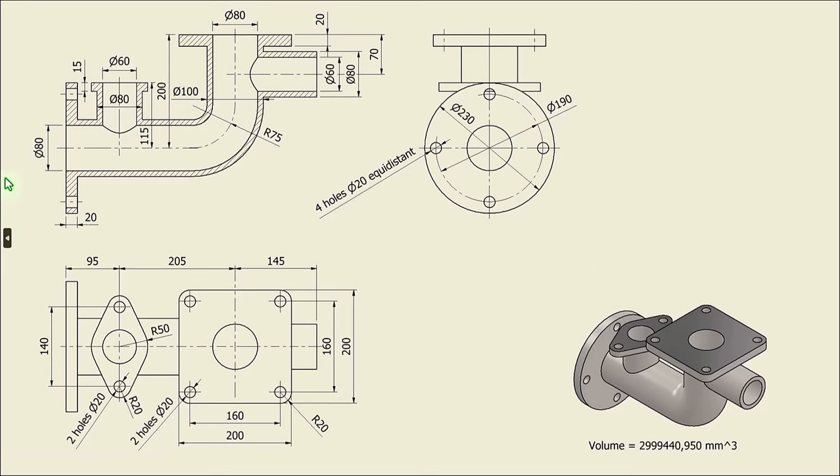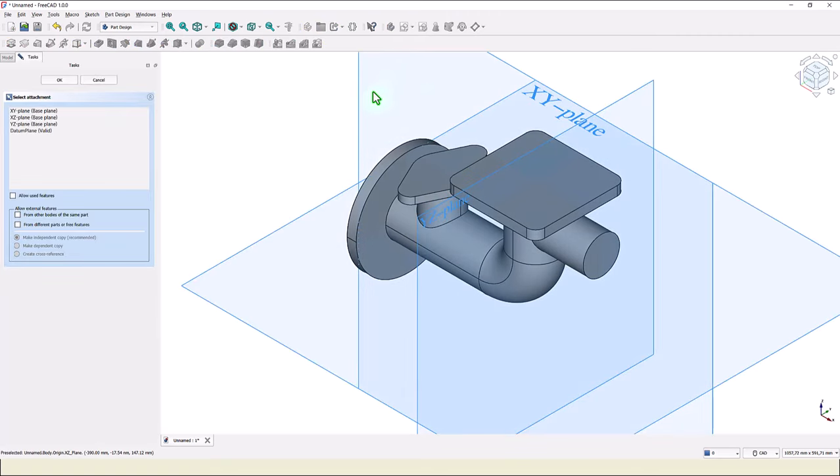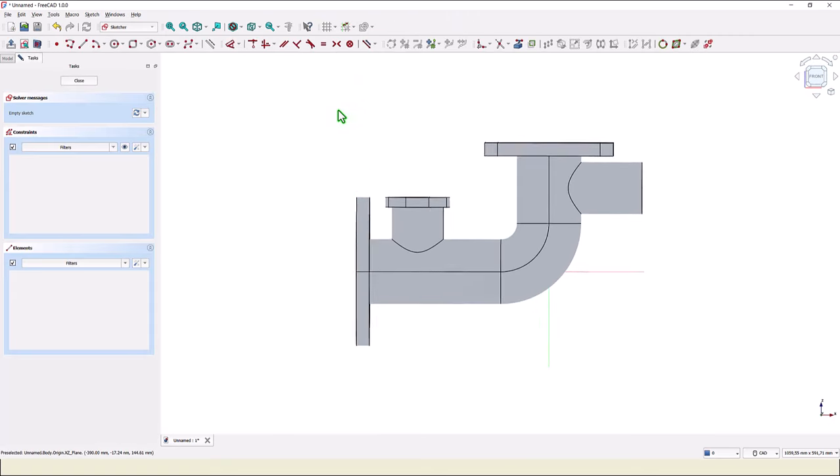Okay, we continue with this sweep inside the part. 80 is the diameter, and the other dimensions are already known. Radius 75, this and this. New sketch, in this plane, project, see inside, then we project this line and this line.